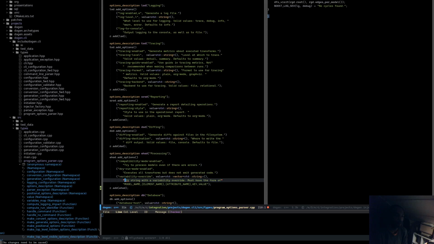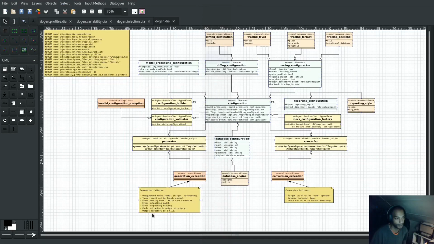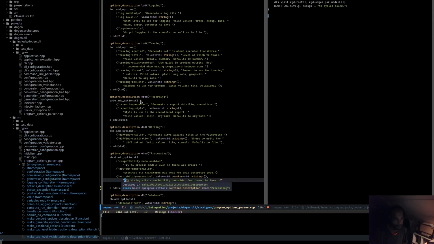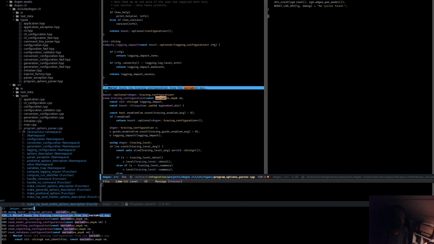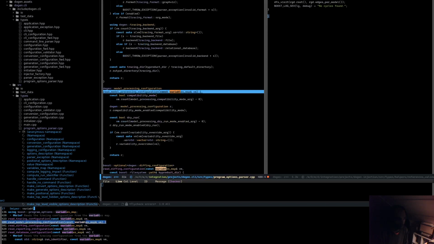When we read these tuples, we need to take them into our options here, the variability overrides. And so just have a quick look here. I believe we are probably already doing that. Variability.